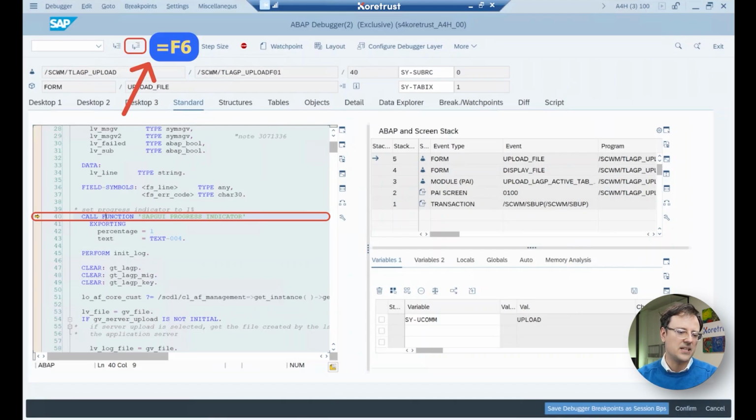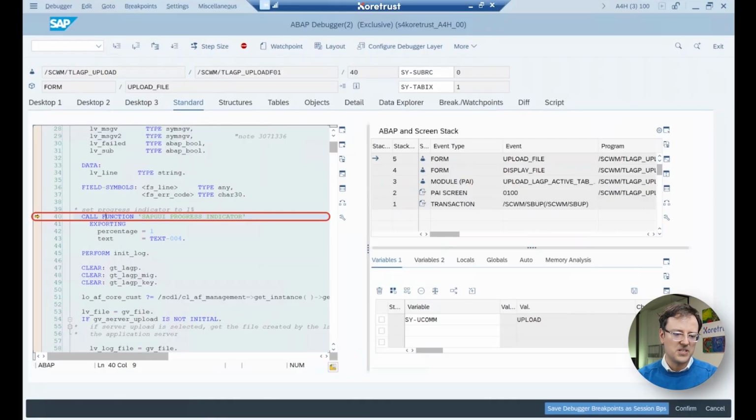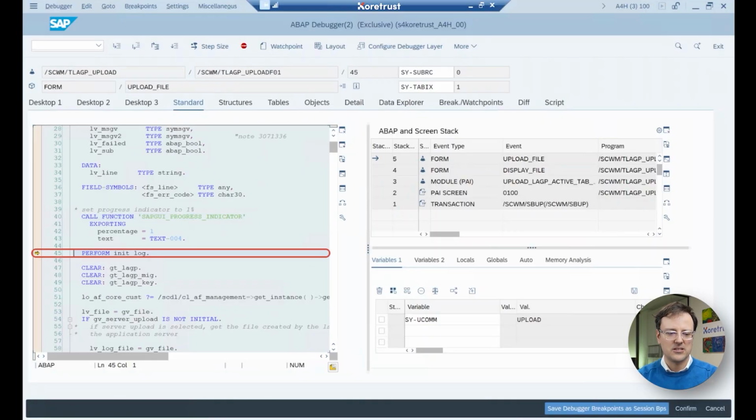Actually, I'm gonna press F6. F6 basically runs the code but doesn't go inside. This sub GUI progress indicator seems to be just a visual indicator of the progress of the loading of the file. So very big files can take time, you know, and you have the bar 1%, 2%, 5%, whatever. So I'm gonna skip this. I'm gonna press F6. It's gonna go to the next line. Also the init log, initialize log. I don't care about the log, F6.